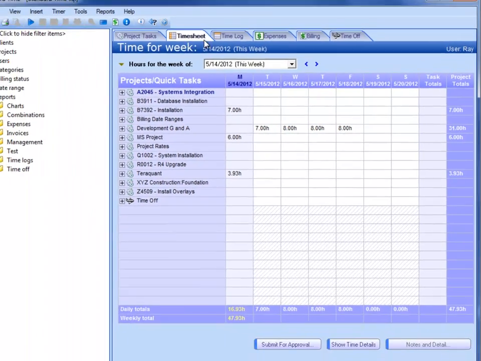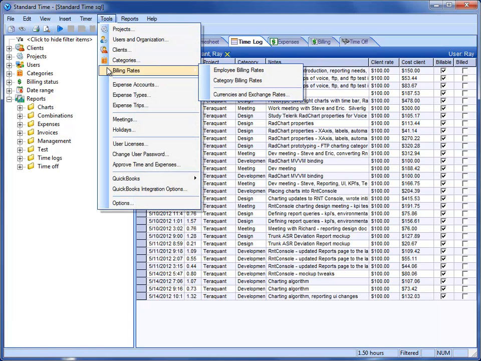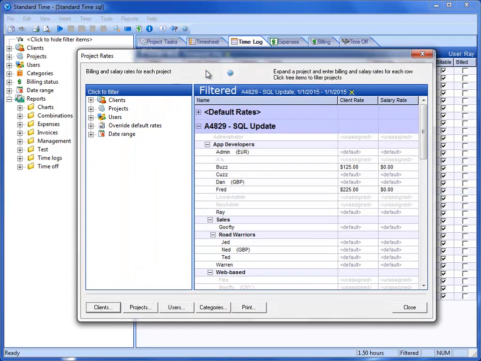So where do those billing rates that you see over here come from? Well, they come from the Tools menu, choose Billing Rates, and then Employee Billing Rates or Category Billing Rates. You can choose a project or a client, set your billing rates for each individual consultant, and then you're good to go.